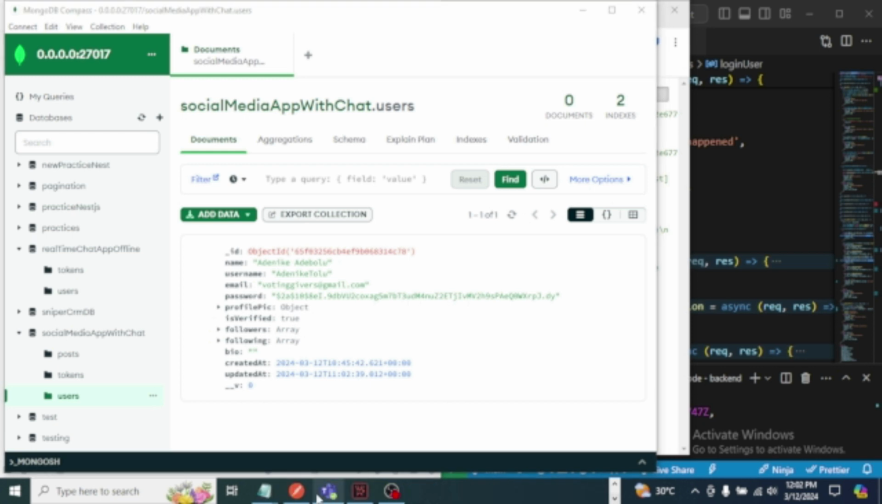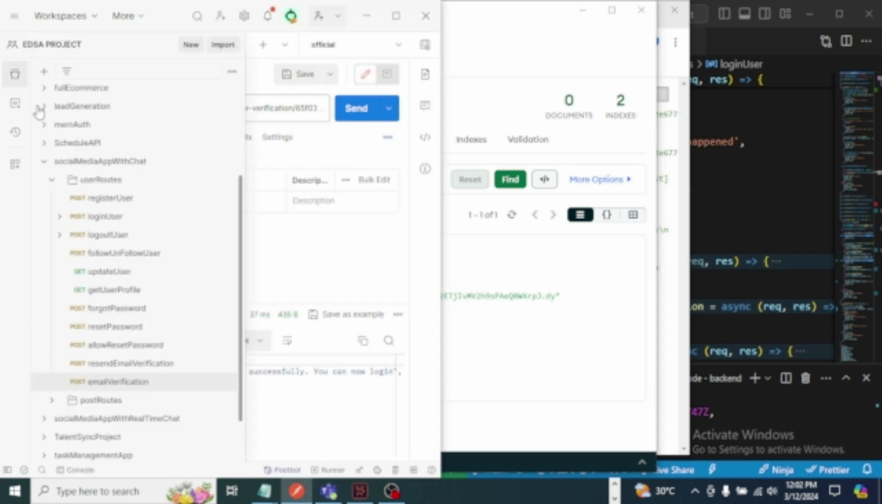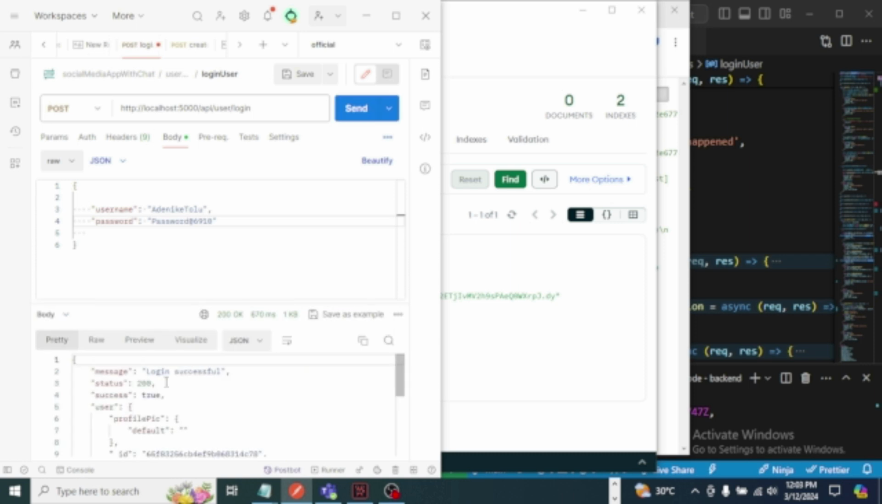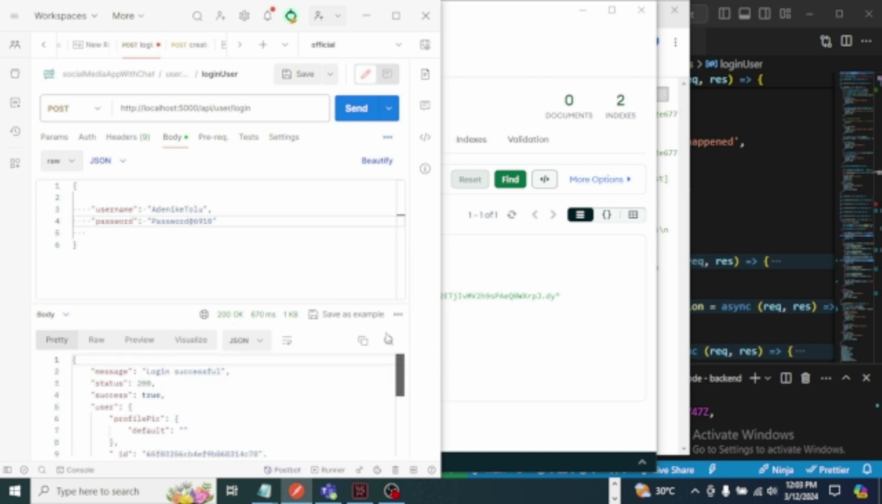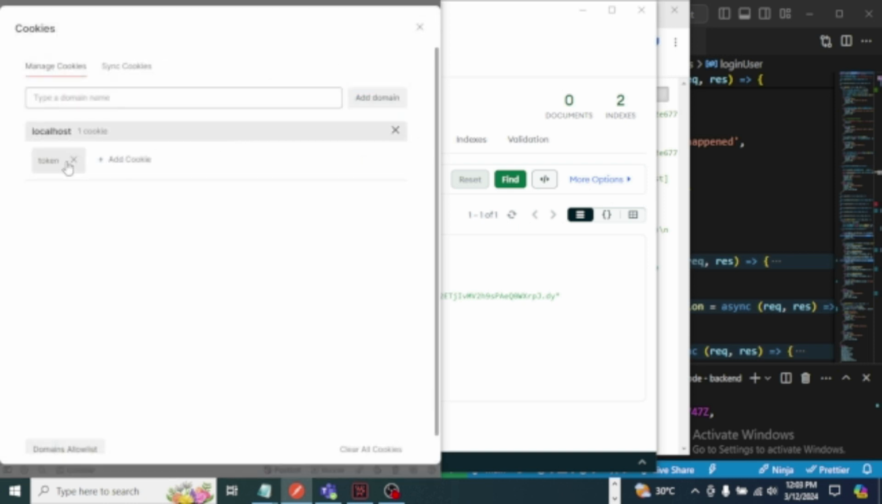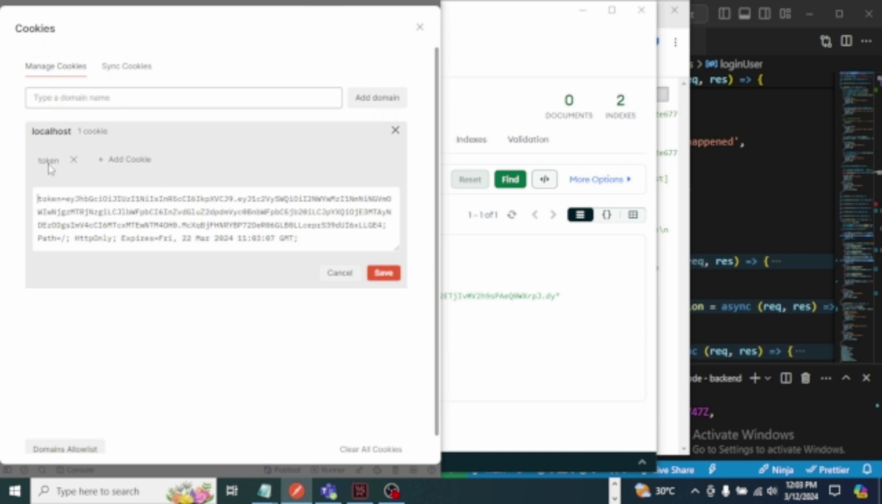And now let's try to log in again and see what's going to happen. So now we are going to the login user, and then we click on send. We are going to see that the login is successful, status 200, success true. Then we have the user. The user does not have an image yet, but we have the username, the email, and is verified is true. So it's returning the user without the user password. Then I want us to look at something. Let's click on this place and we click on cookies. We see we have a cookie here, which is the token that we are sending.